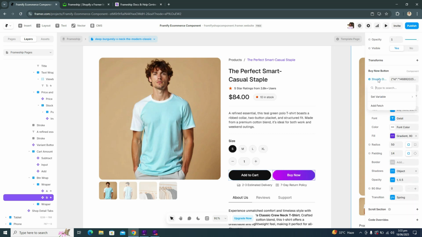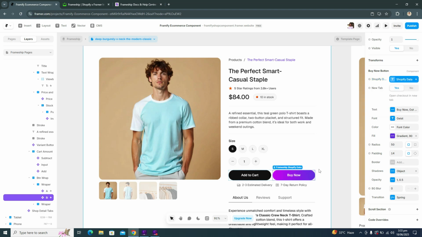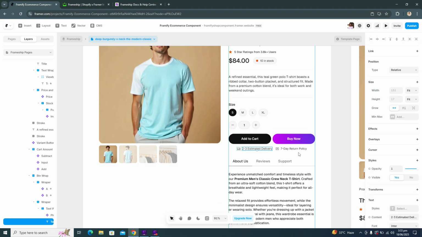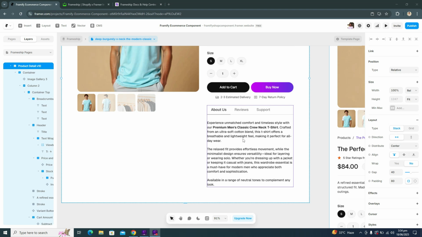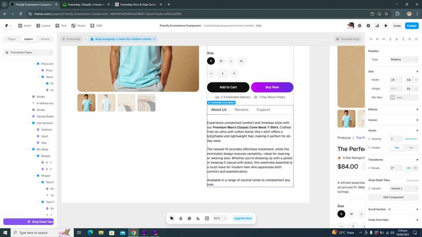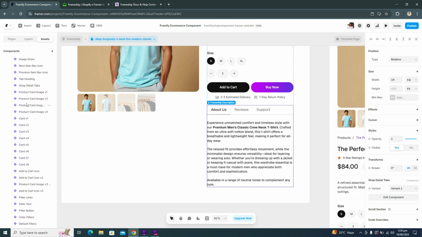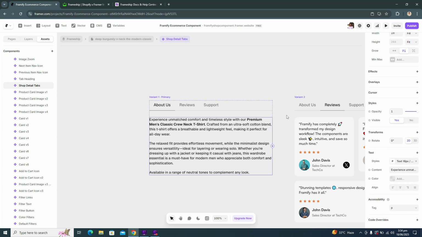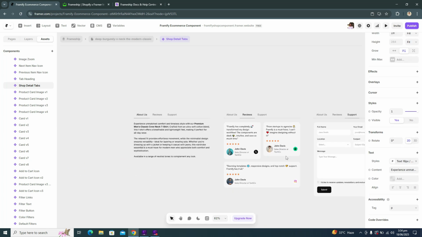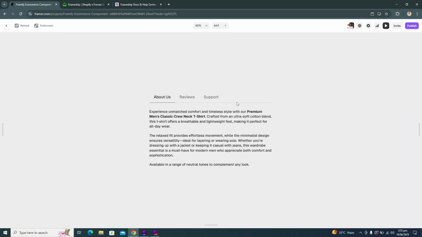So we have the buy now button. It will take us to the Shopify checkout page, okay? You can add the estimated delivery and return policy. You can also change this component. This one is not connected with the CMS. If I come here, Shopify shop detail tabs, okay? You can customize this component. We can change the reviews or whatever you want. We can add the support form here. I've already created this for you.